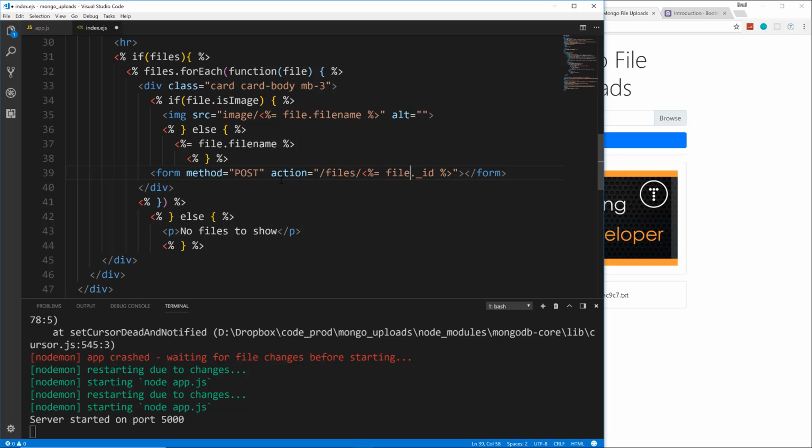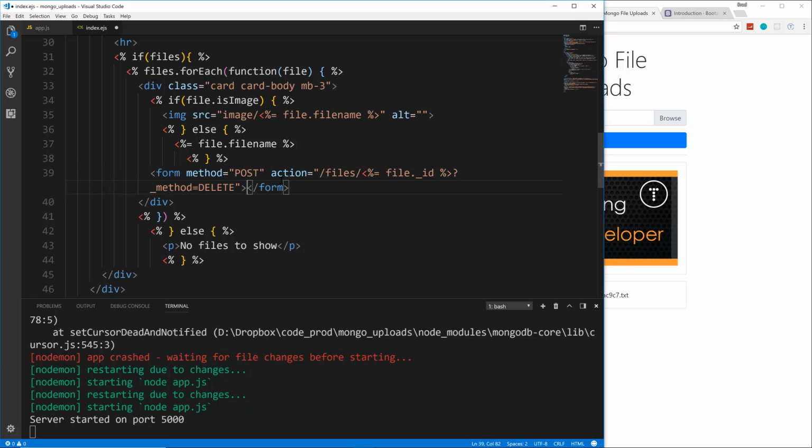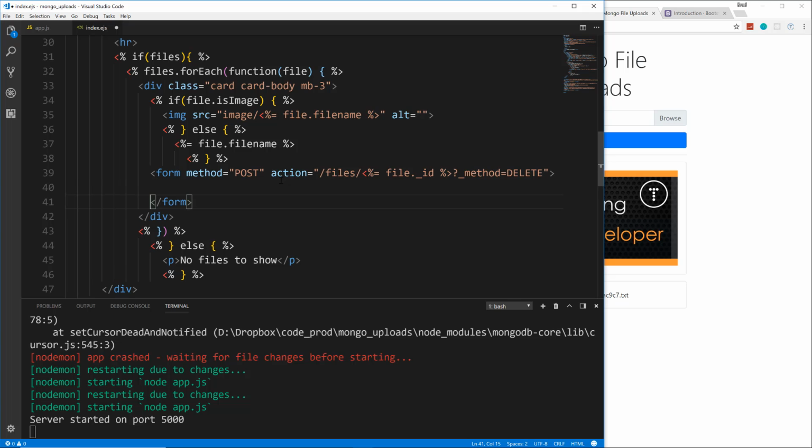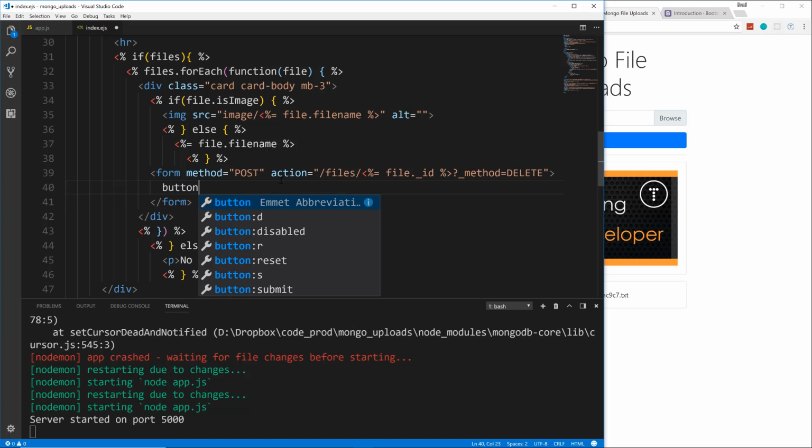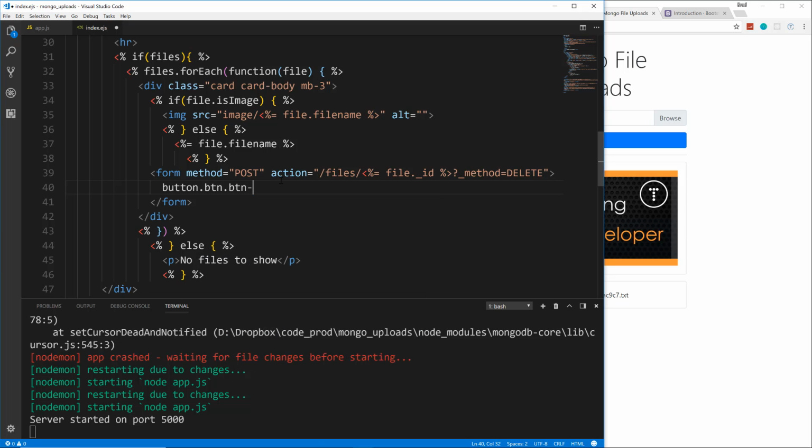We do that by adding on a query string right here. So we'll say question mark and then _method=DELETE, because we really want it to be a delete request. All right, and then all this form is going to have is a button. We'll give it a class of btn, btn-danger, btn-block, and mt-4. All right, and we'll say delete.